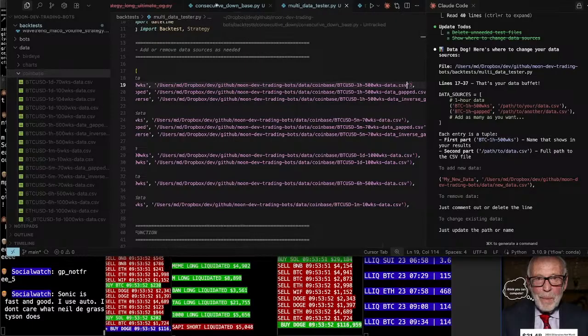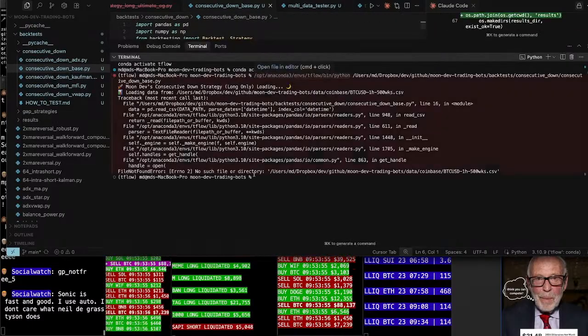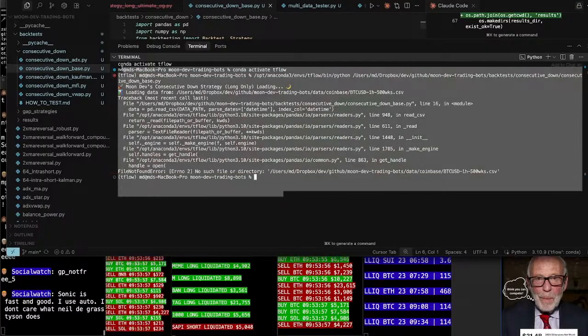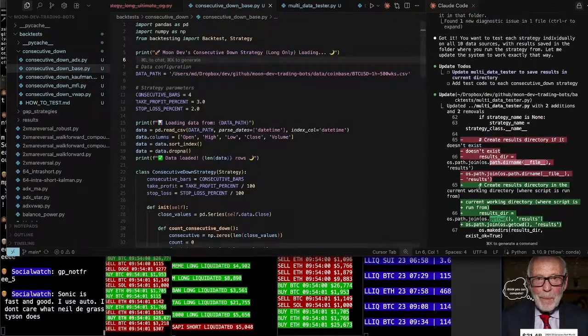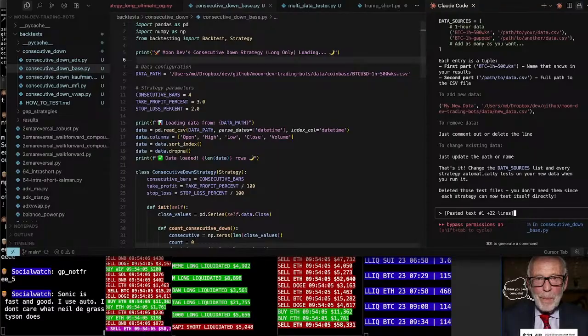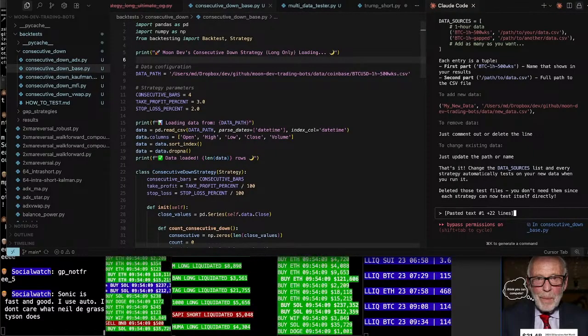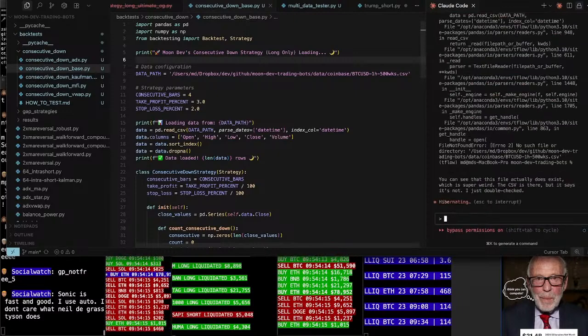That's weird. Consecutive down base is down bad. Okay, which is weird because you can see the file actually does exist, which is super weird. The C is there, but it's not. I double checked. I just double checked, bro.